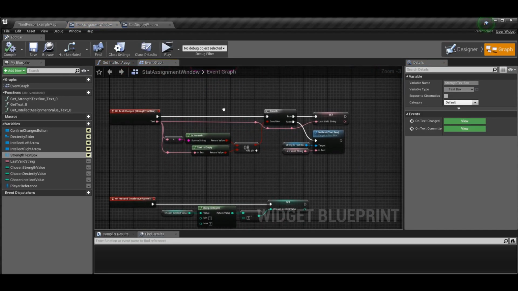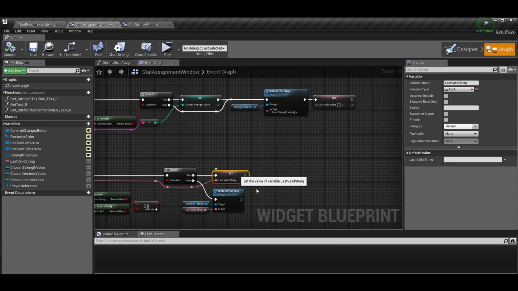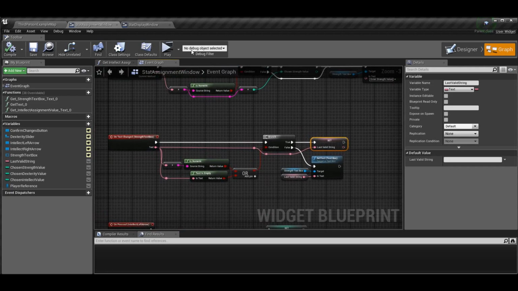They don't have to hit enter or anything, just when they type text. Then we'd still do a check for is numeric. We make sure that the text is not empty. So we check that it's either empty or that it's numeric, meaning that it can either accept an empty character, like a return value, or a number. And if it is either of those, then set the last valid string to be this.